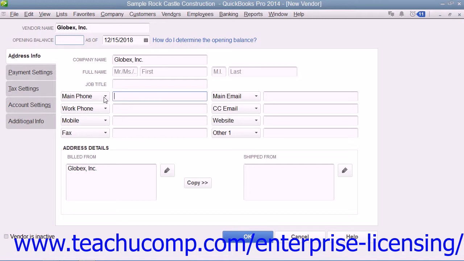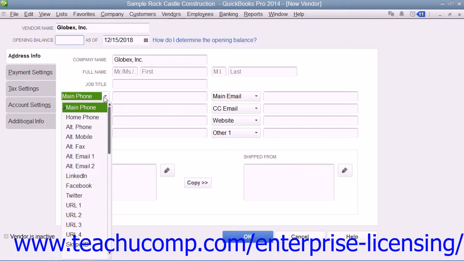Your choices of alternate fields for which you can substitute the default information are home phone, alternate mobile, alt fax, alt email 1, alt email 2, LinkedIn, Facebook, Twitter, URL 1, URL 2, URL 3, URL 4, Skype ID, other 2, and other 3.